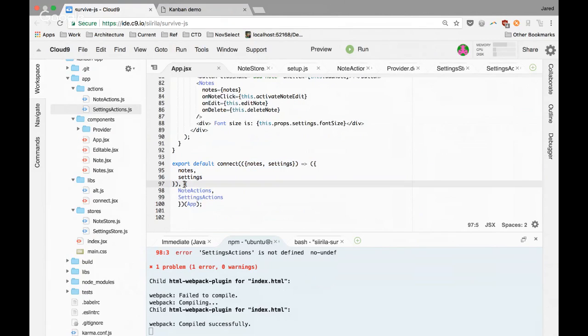And then the next one is what type of actions do I want to bind to this app component so that it can take those actions and make changes to the store by dispatching those. And here we're saying, any of the note actions or setting actions, those are ones we want to be able to dispatch. Can you bind certain actions to certain stores, or is it also? That's a good question.